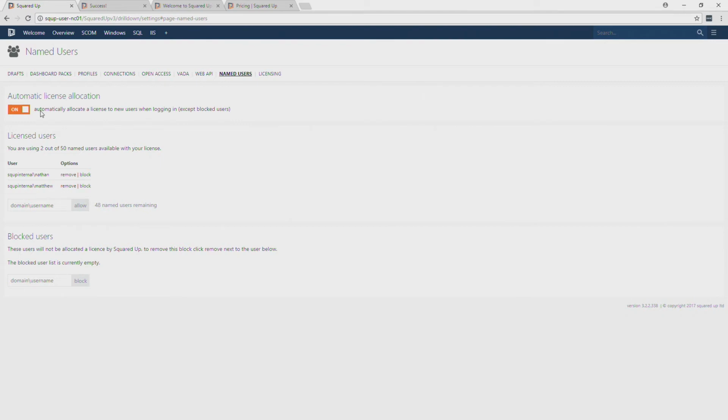Yeah, exactly. So that means if you have spare spaces in your named user license list, then people will automatically be allocated a license. So this is sort of auto enrollment, basically, isn't it? The first time a Windows user comes to Squared Up, you check to see if they've got permissions in SCOM, and if they have, great, we'll automatically give them a named user license, and they're now licensed forever, or until you remove them.